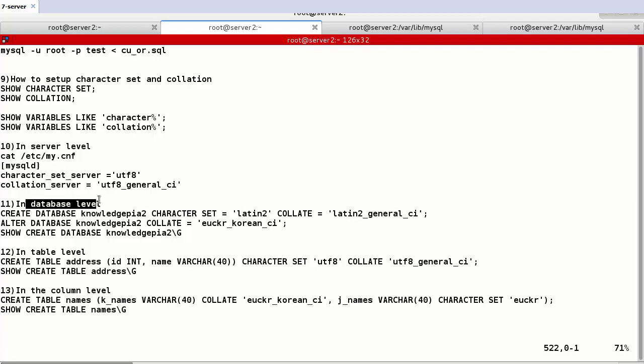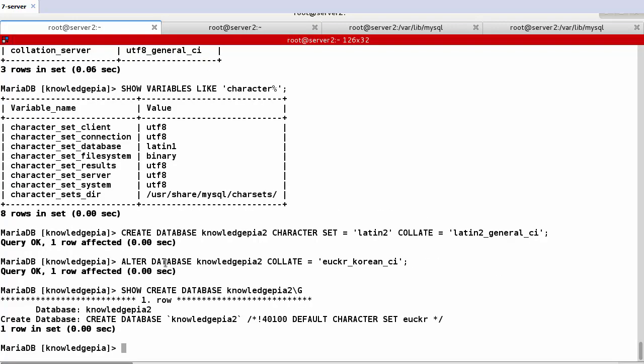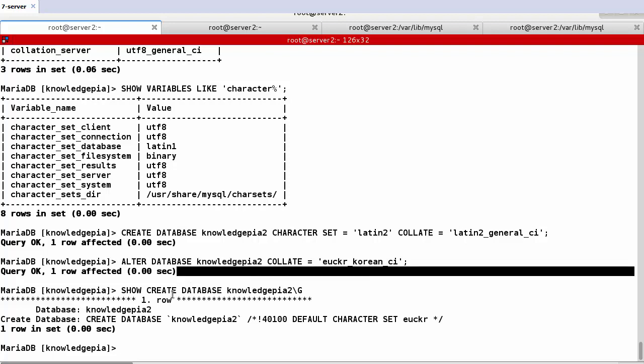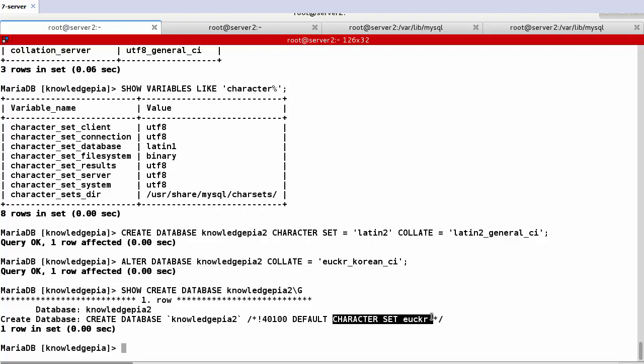Now let's test the database level. So here I will create the database. I create knowledgepeer2, and after that, alter database knowledgepeer2 with this one. And after that, for database knowledgepeer2, you can find only the character set. You cannot find the collation information. So using this one, we can create the character set and collation for the database.